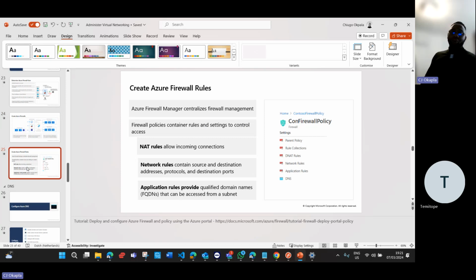In creating Azure Firewall rules, Azure Firewall Manager centralizes firewall management. The firewall policy contains rules and settings to control access. The NAT rules allow incoming connections. Network rules contain source and destination addresses, protocols, and destination ports. You can also have application rules that provide fully qualified domain names.